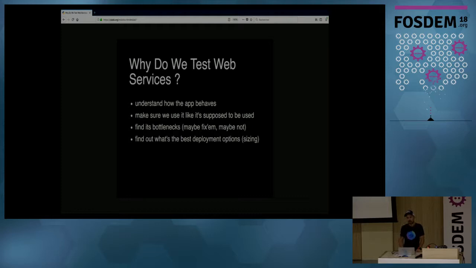And eventually, one of the goals, of course, is to find its bottleneck, but the goal is not to fix the bottleneck. The goal is just to understand how the application behaves and what its bottlenecks are. Maybe we'll fix them, but maybe we won't fix them. It really depends on the case. But that's basically the reason why we want to test the web services.